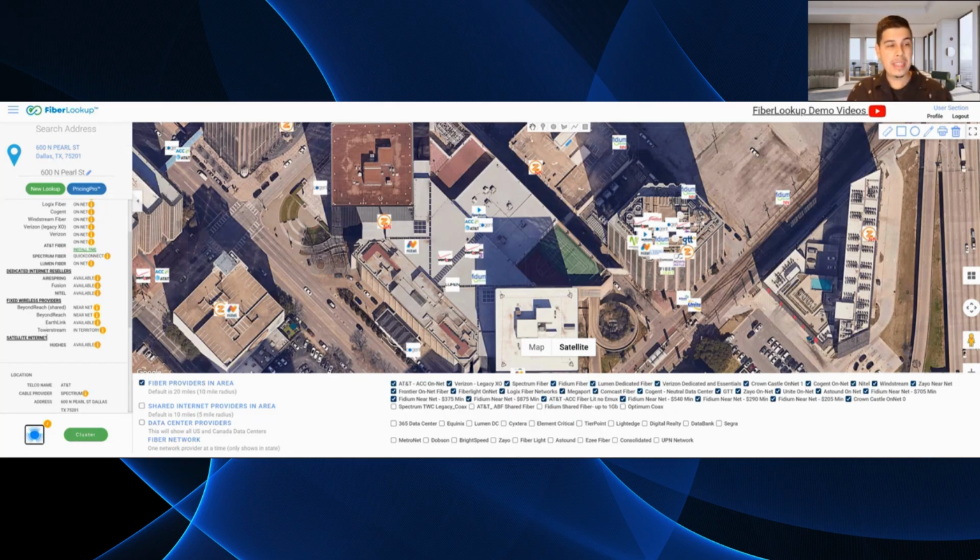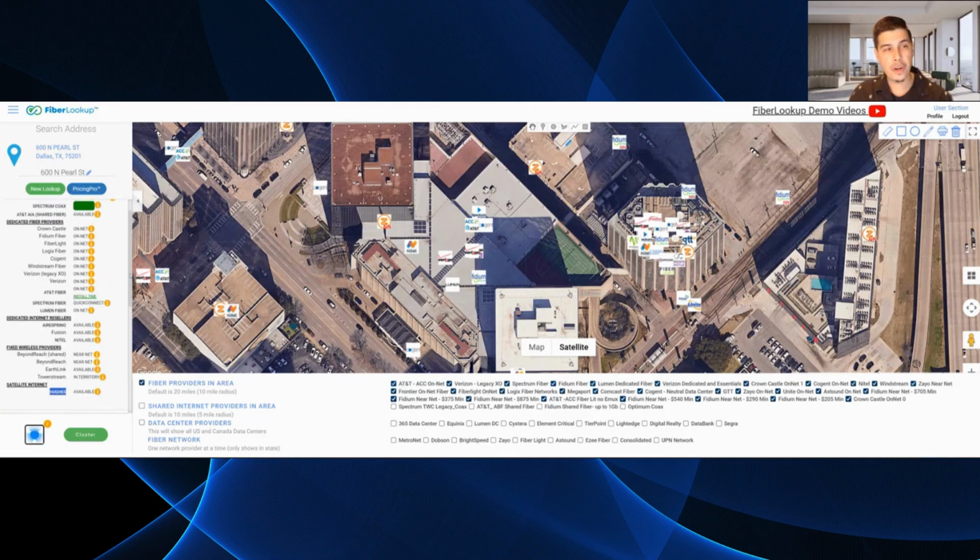Going further down here, fixed wireless, Beyond Reach, Earthlink, Tower Stream, and satellite internet. We have Hughes. We also have access to Starlink. That's a big one. So again, there's a plethora of different options for your customer.